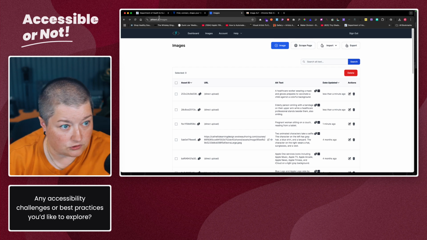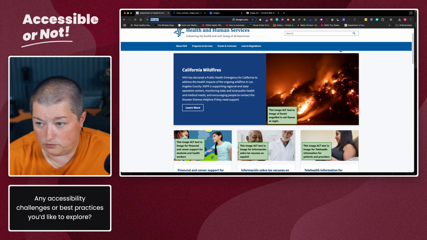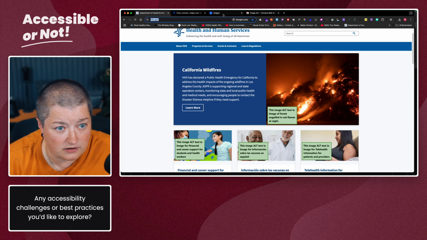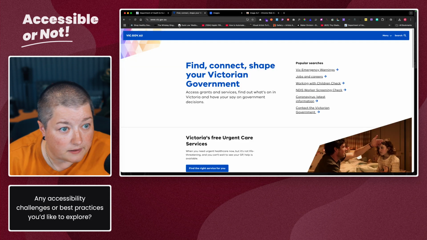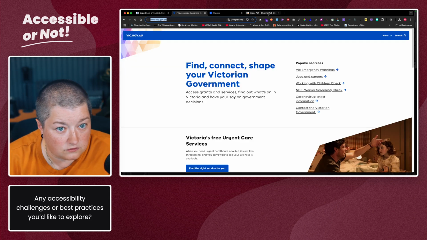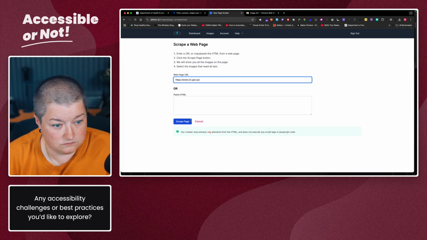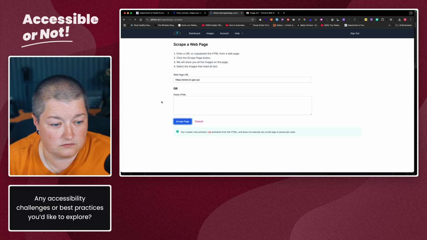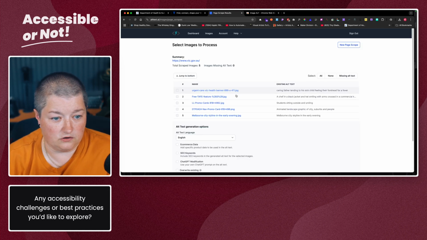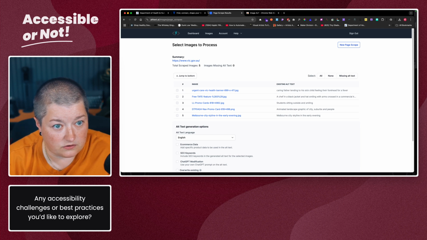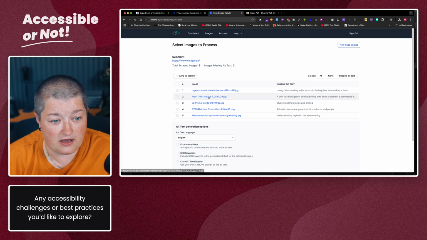So I'm not sure if this will work live or whether I even want to scrape a page like this. I kind of don't. Let's see if I do this and see what it comes up with. All right, so we'll come back to this, right? So you can do that, and it will basically give an alt text description for images.